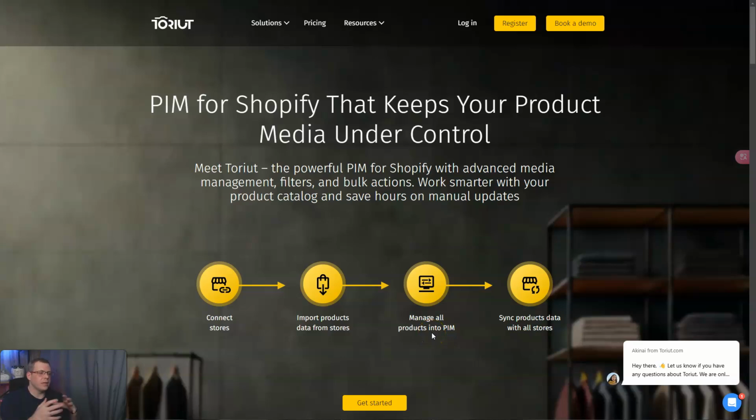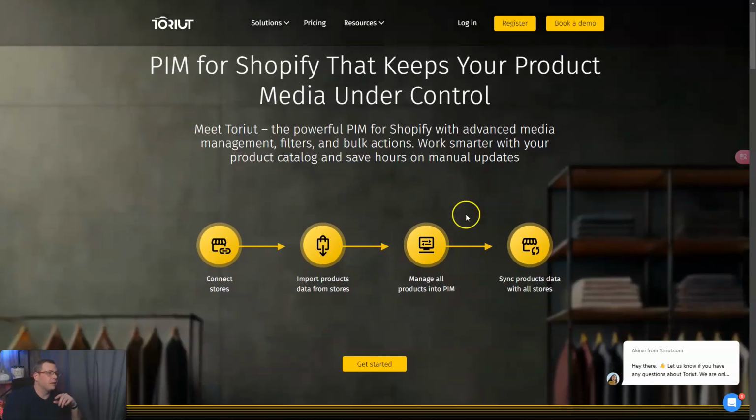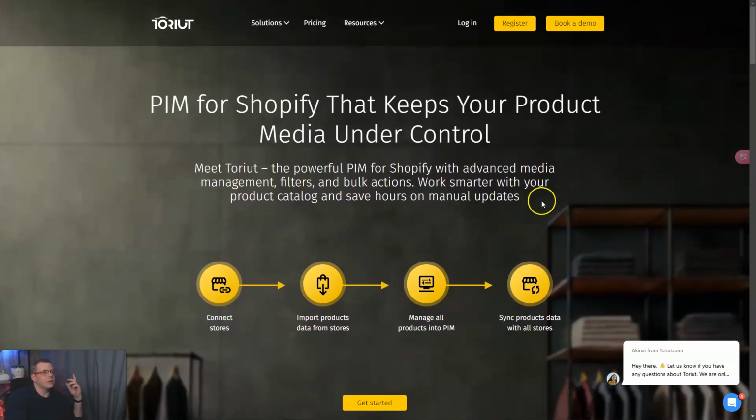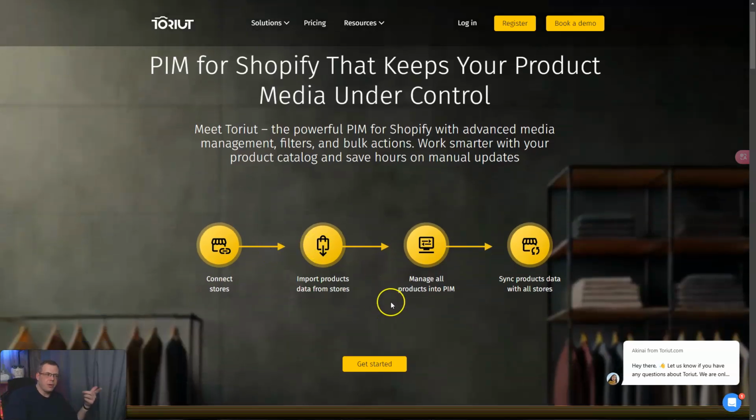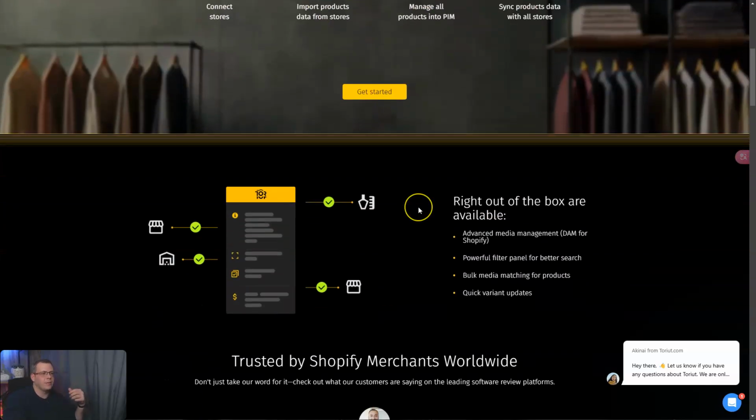So, as I was saying, Toriut is a product information management system that is designed specifically with Shopify users in mind. Where Toriut really shines is the filtering features, and we're going to go through that as well. Here, just to show you what's going on, you can connect the store, import your products from stores, manage all the products in the PIM, and sync the product data with all of the stores, and it's very, very easy to get going. Advanced media management, the DAM for your Shopify, is all right here as well.